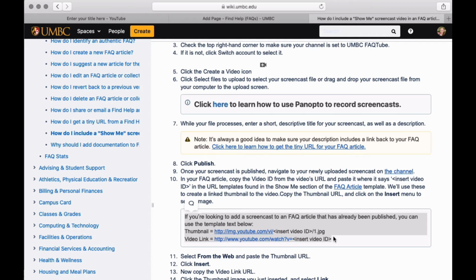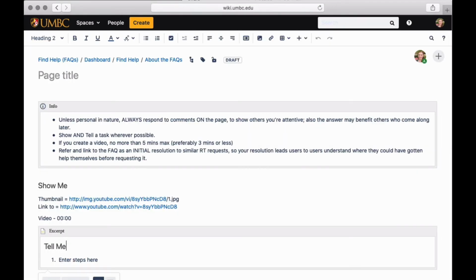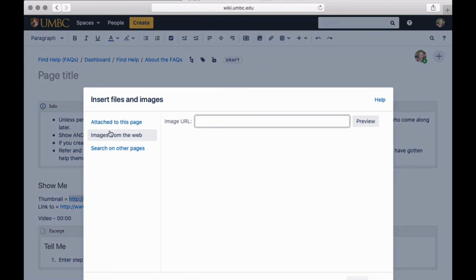Once we've replaced the placeholders with our screencast's unique video ID, we'll use these links to add the image and link to the video to our FAQ article. To begin adding the image, first copy the thumbnail URL we compiled. Click the Insert Image icon in the editing window.